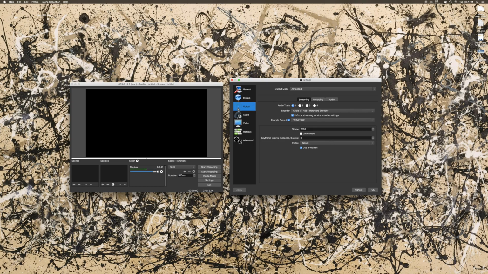So to get started, go into your output tab and change your output mode from simple to advanced, and that'll open up this whole window of additional settings that you can choose from. Some of the biggest changes that you need to make are the encoder, which you need to change from X264 to Apple VTH264 hardware encoder, and also rescale output to 1920 by 1080.